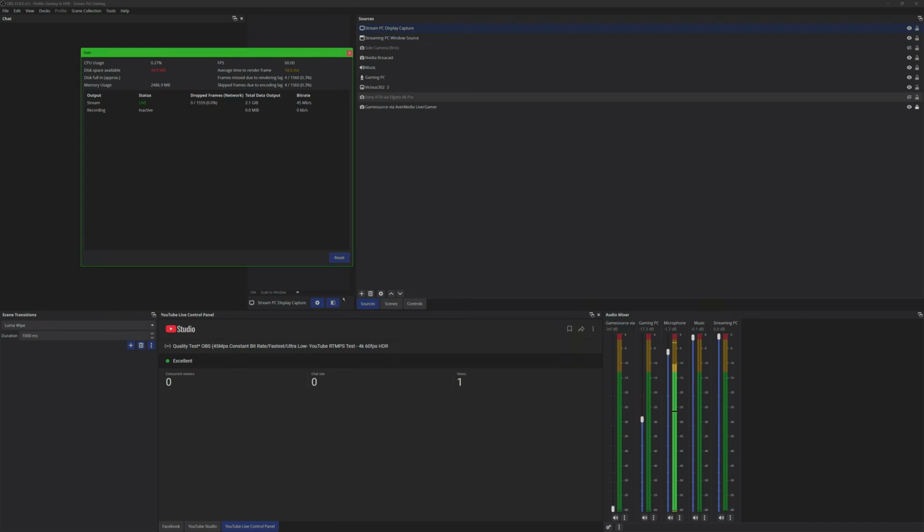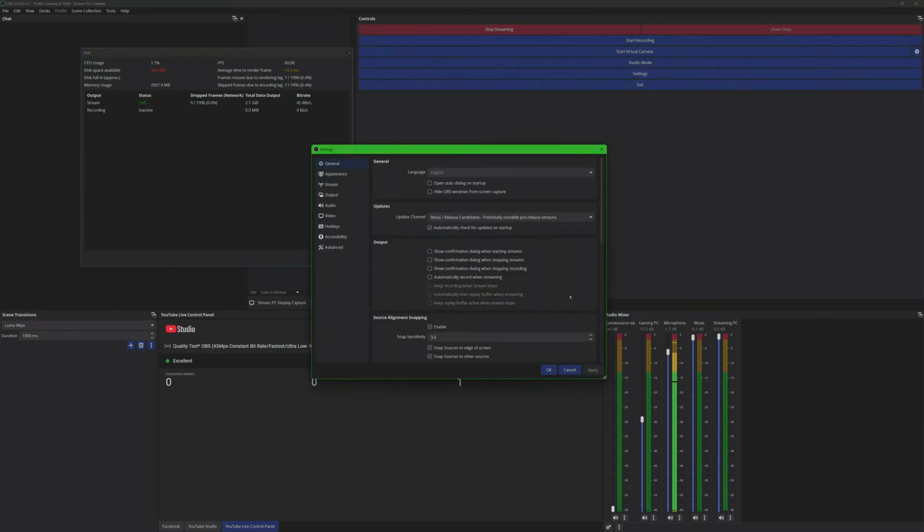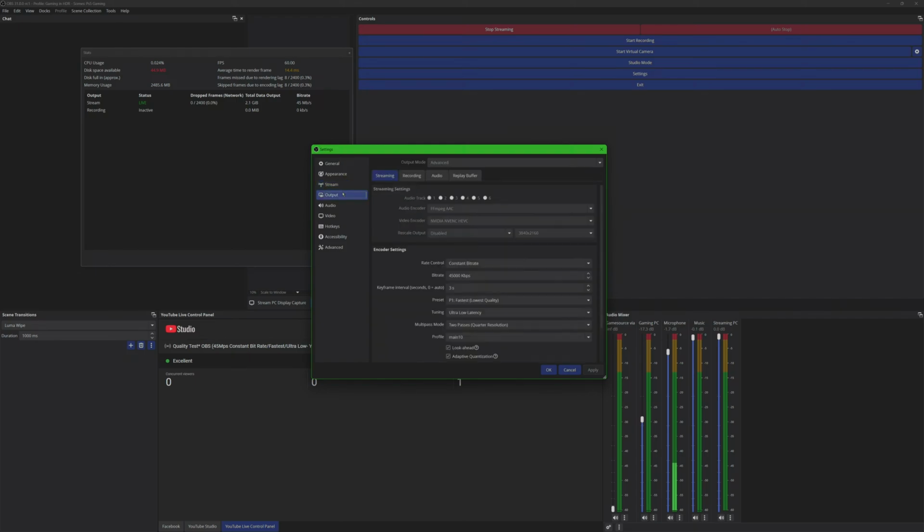There's 4 settings I'm looking at for this one. Okay, so no matter what, it's going to be HEVC, NVENC. That one's not changing. Your encoder's not changing. If you want to do HDR, it's got to be that.